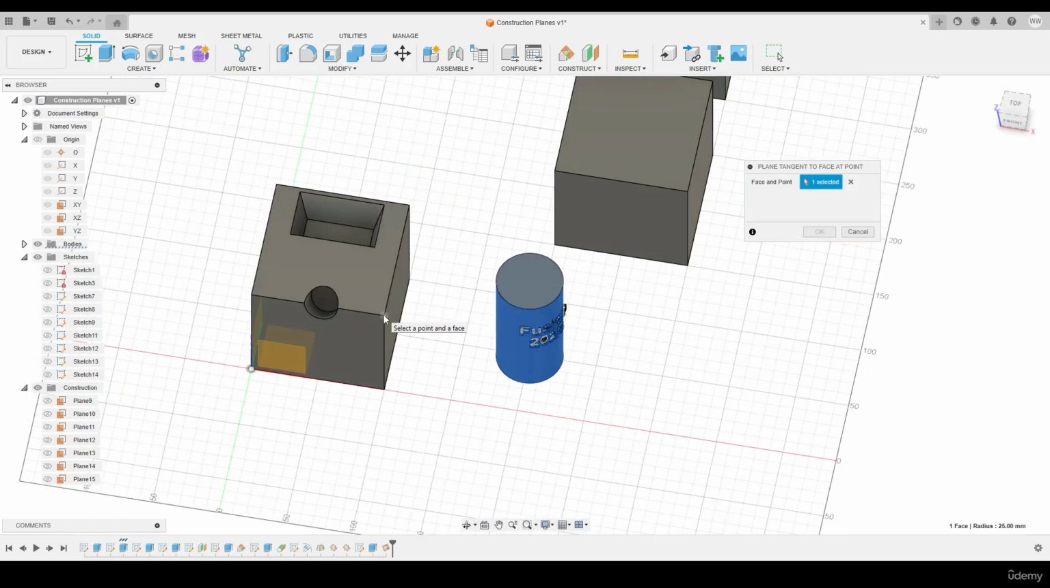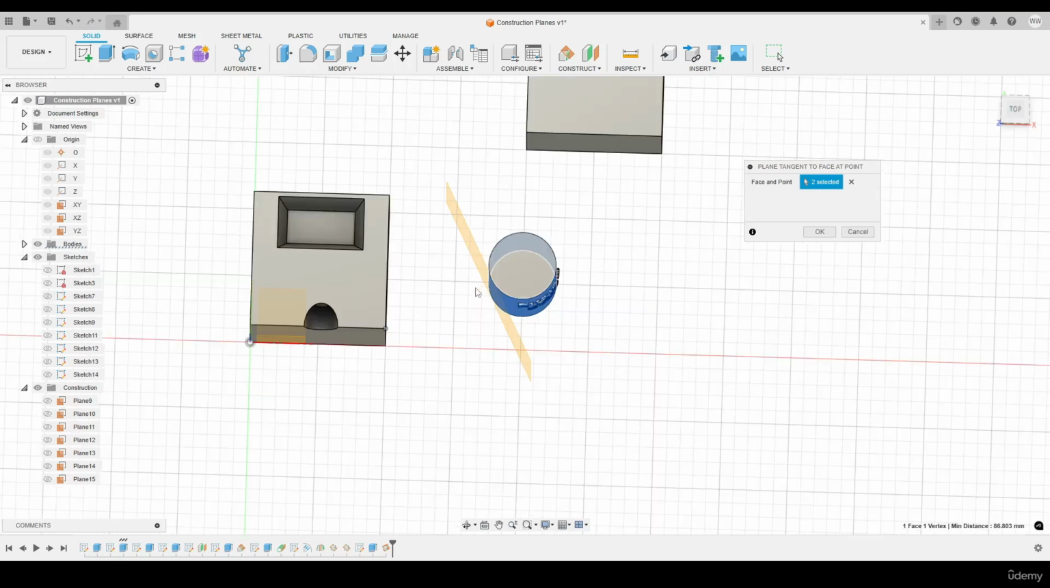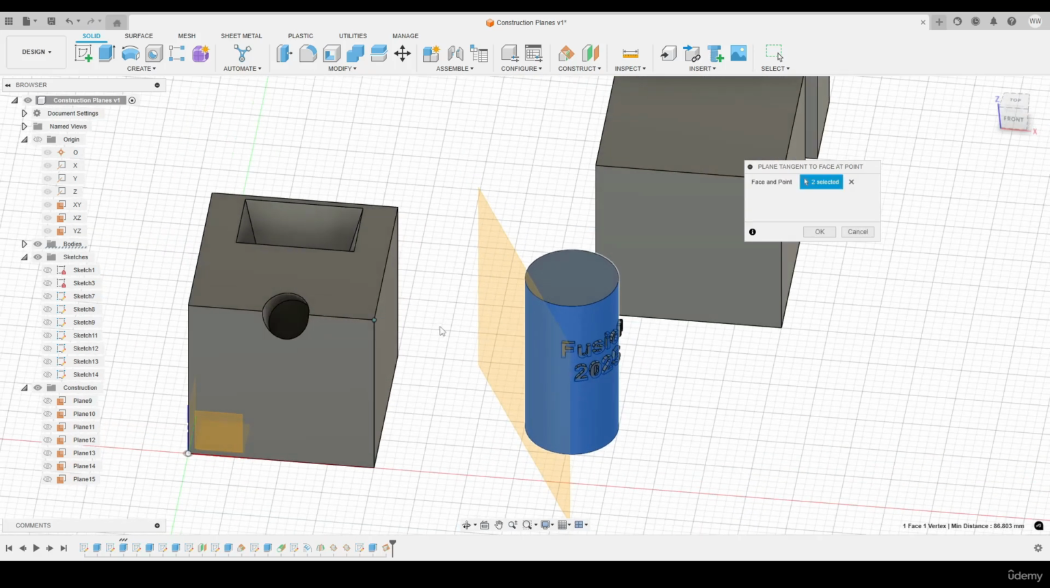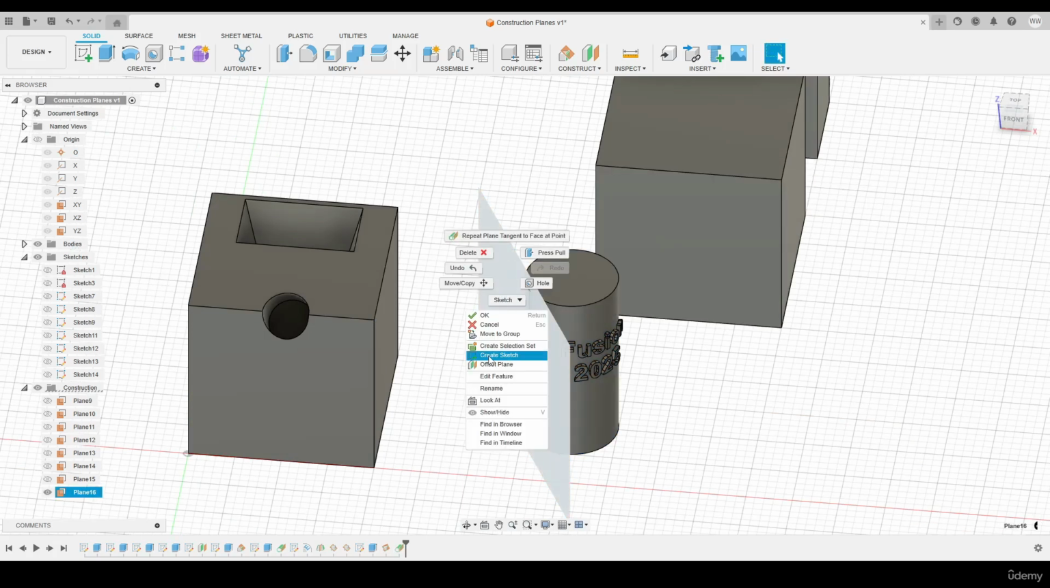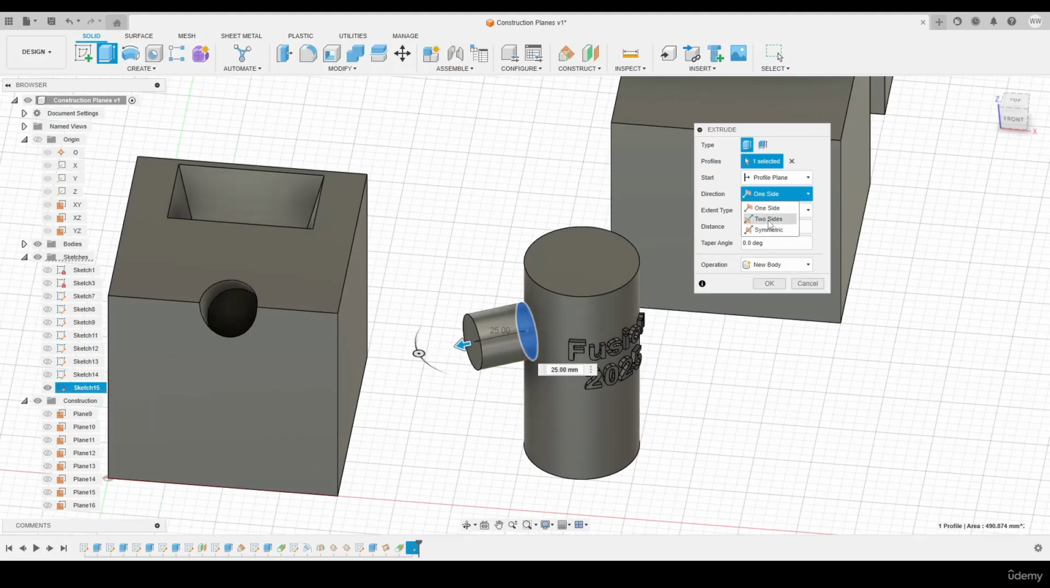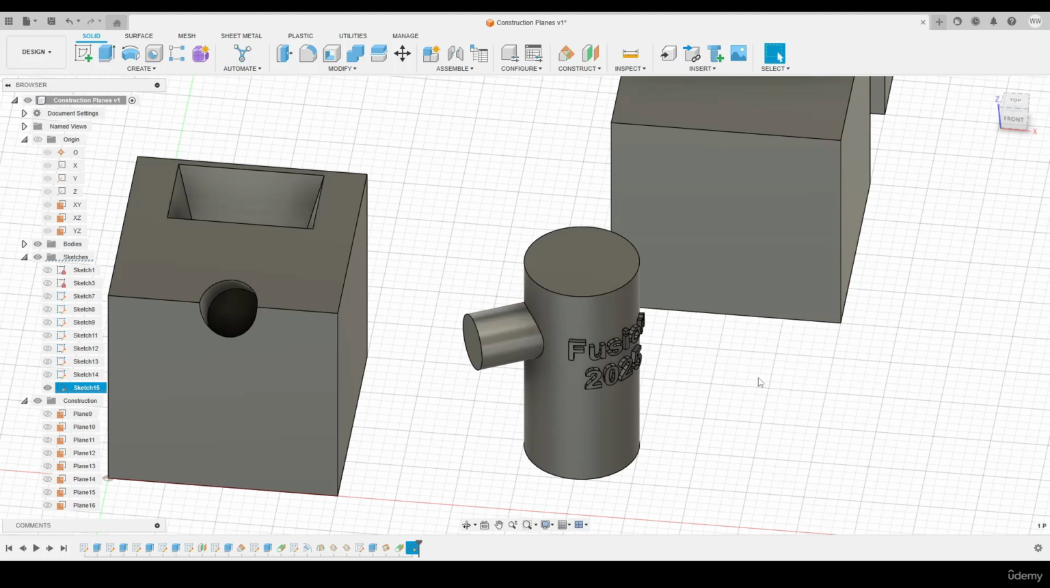So this point can be any existing point, and a plane will form that's related to that point. For example, if I go for this point here, we'll see our construction plane form, and that can be really useful for when we're working with complex geometries and we need a plane to be in an exact location. I'll do an example there, right click, let's create a sketch. So that's a good example of the plane tangent to face at point. Got our tangency and then just referencing off any point.